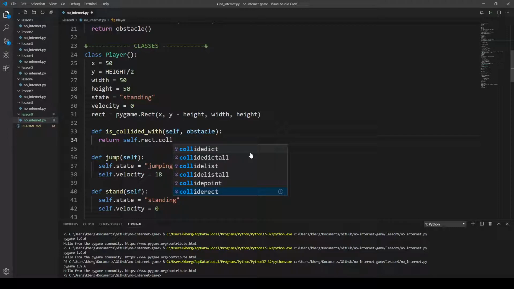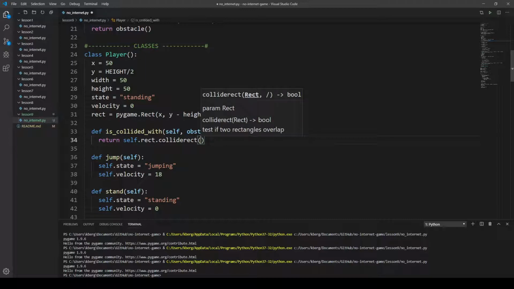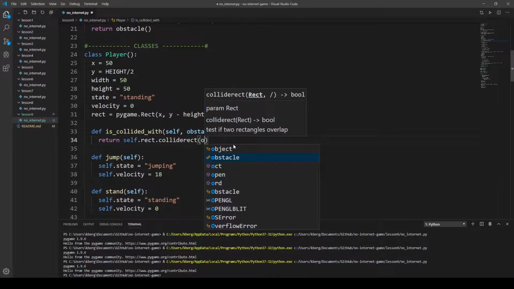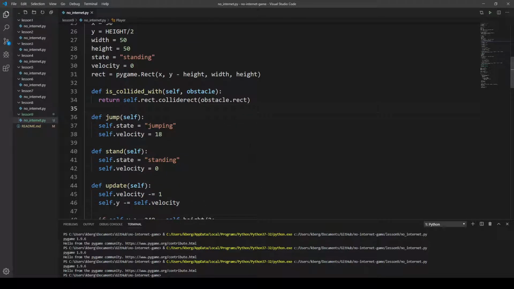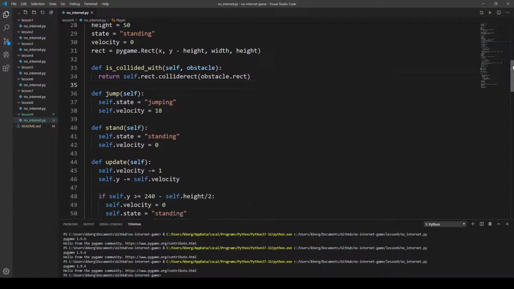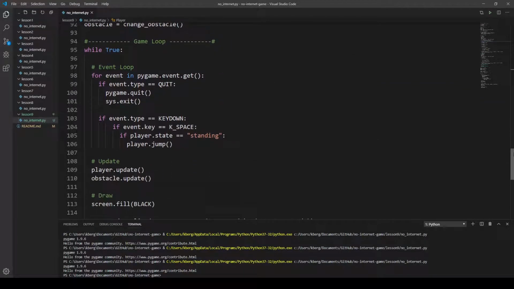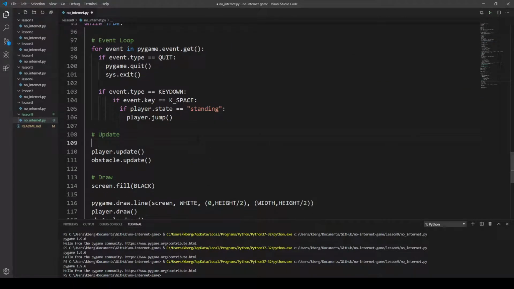And what we want here is this function right here that says collide rect, which is Pygame's built-in collision detection, at least for rectangles. So if those rectangles are overlapping, it'll basically return true, and if they're not, it will return false. So say obstacle.rect there. Okay, so that method is done. So what we need to do now is scroll down to our update section and just add that code so we can check to see if those rectangles have overlapped.